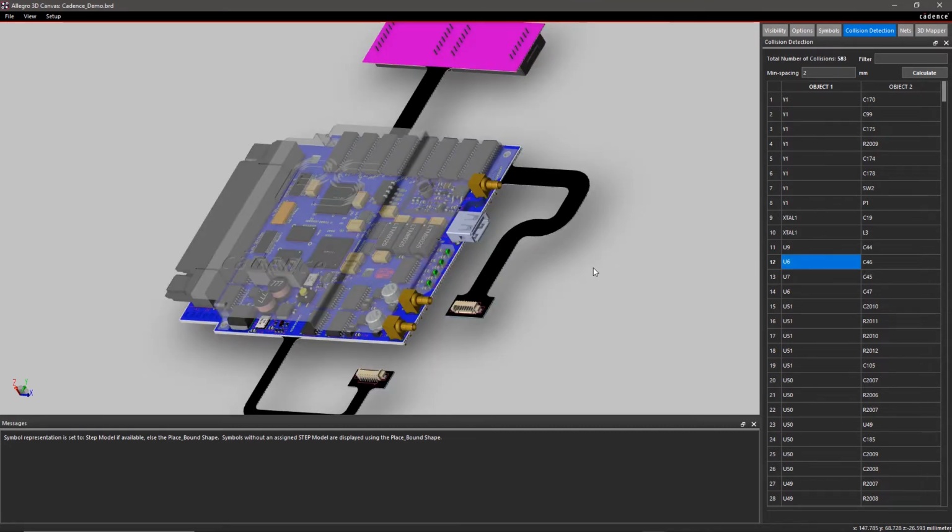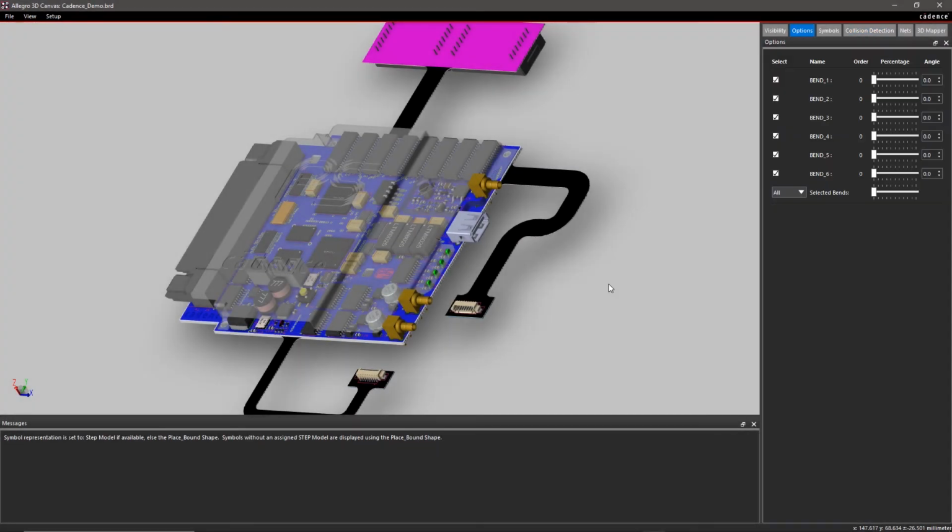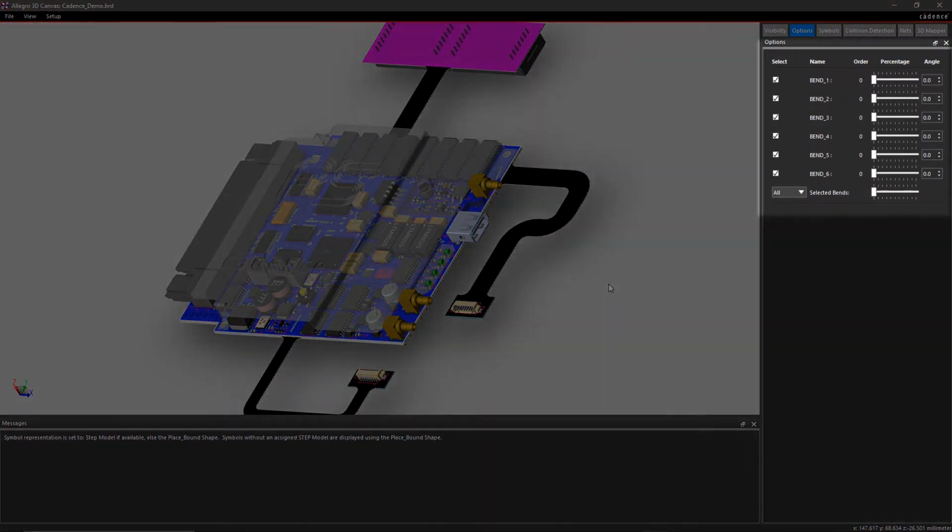In a rigid flex design, you can easily validate the bendability of flexible areas in your PCB in 3D. Right-click anywhere on the canvas and select Bend. Don't forget to define bends in your PCB design for analyzing bends in the 3D canvas. All bend areas specified in the design are listed and sorted in the bend order.